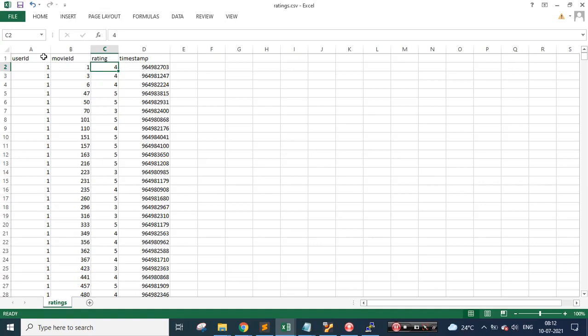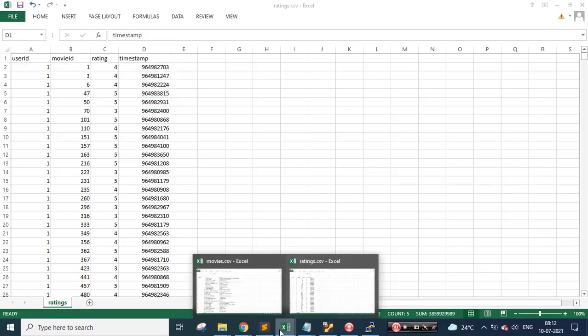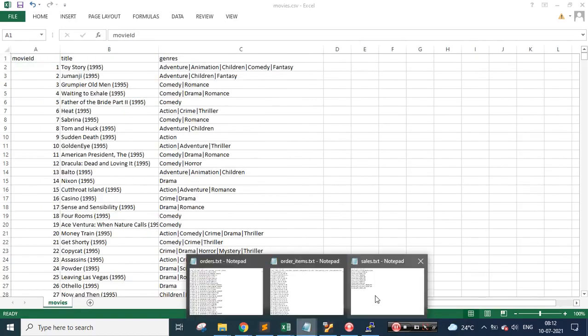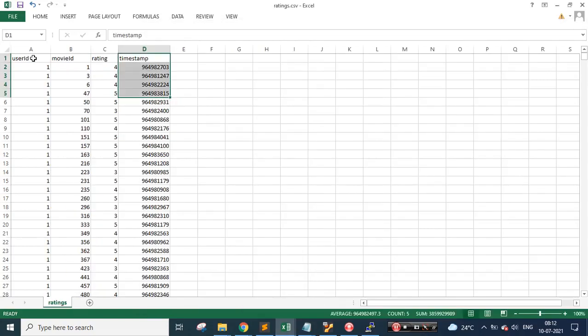Okay, so first of all, there are 4 columns: 1, 2, 3, 4. As I told you, the indexing starts from 0. So this will be my 0th column, this will be my first column, this will be my second column, and this will be my third column, and so on. It will follow the same approach for any files or any .txt files, no changes. I hope I'm making things clear. So this is my 0th index, this is my first index, this is my second index, and this is my third index.